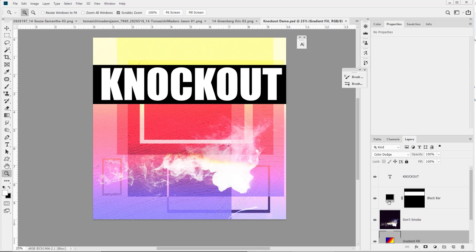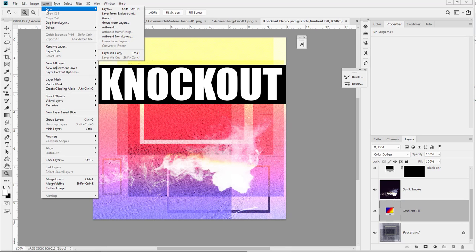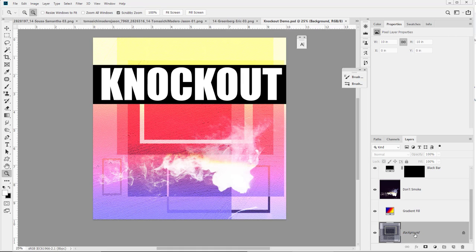Let me walk you through what's going on in this file, because knockout has some interesting programming behind it. It was built a very long time ago and relies on the concept of the background layer. And that's not the same thing as the bottommost layer, because if you go to Layer, New, you'll notice that you don't just have new layers and things like that. If we were to unlock the background layer here, Alt double click, boom, it's converted to a standard layer. Notice no italicized text.